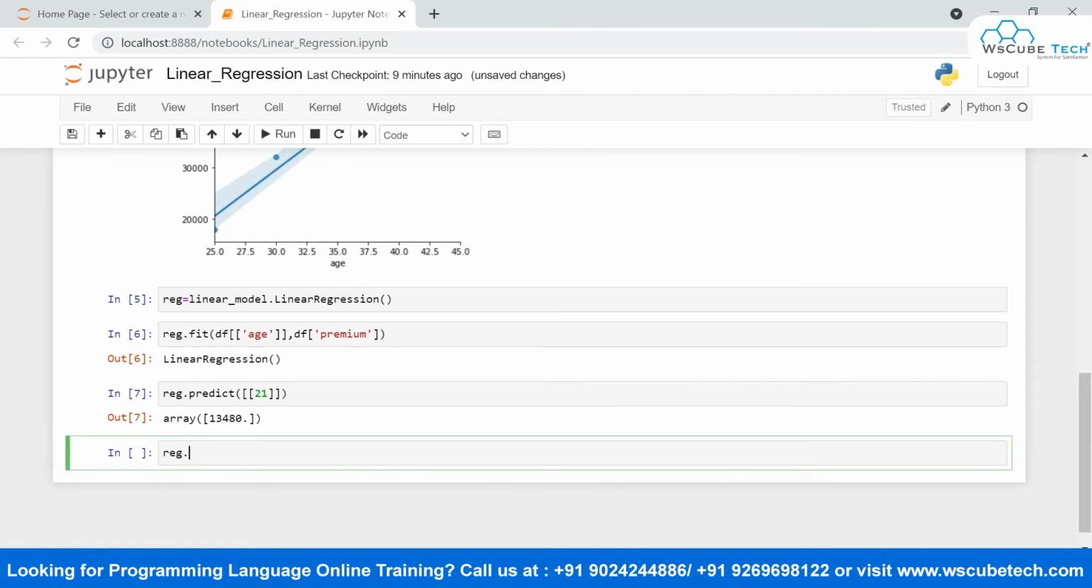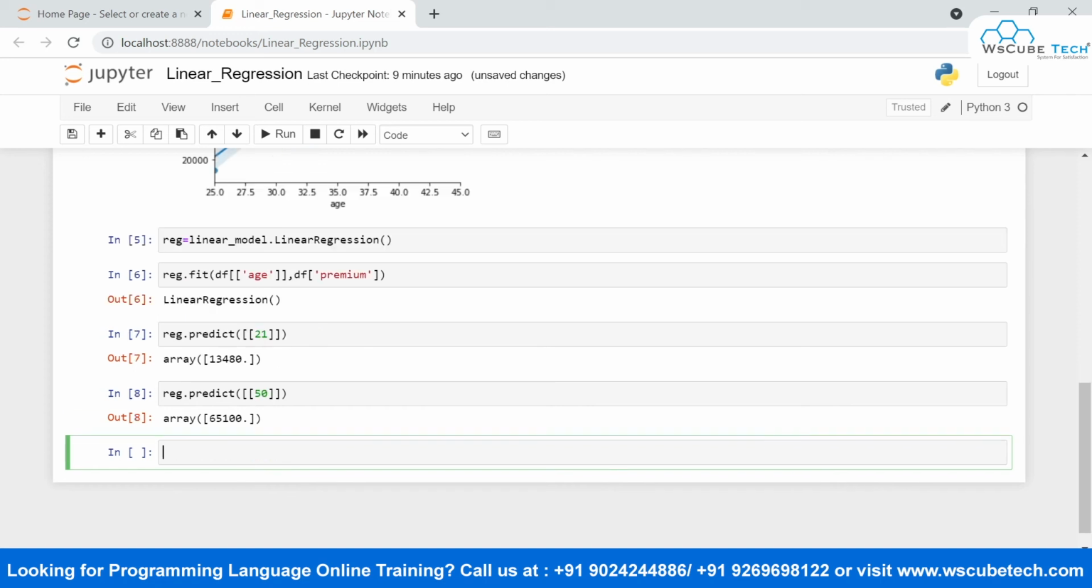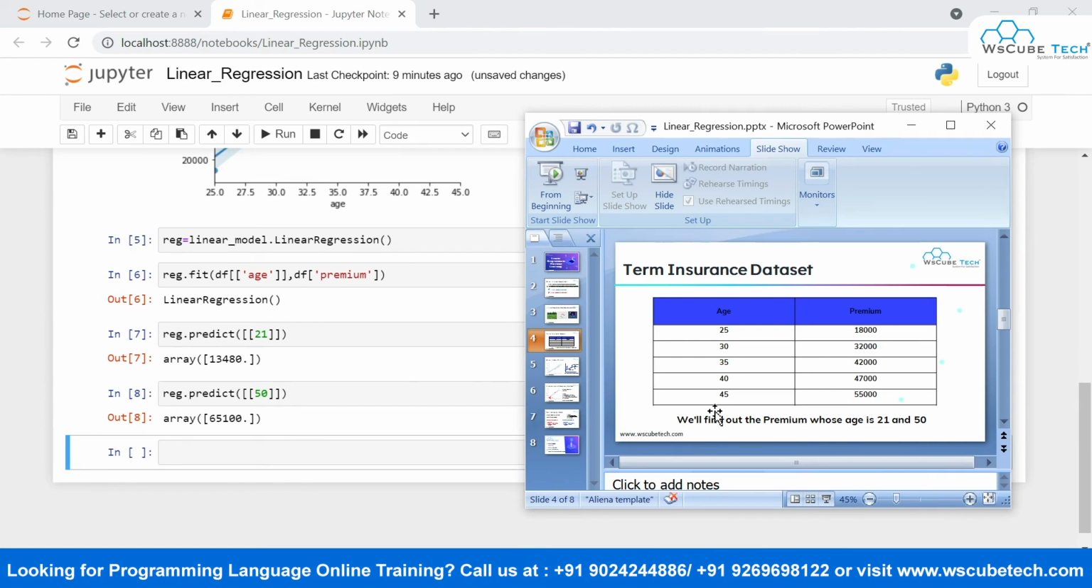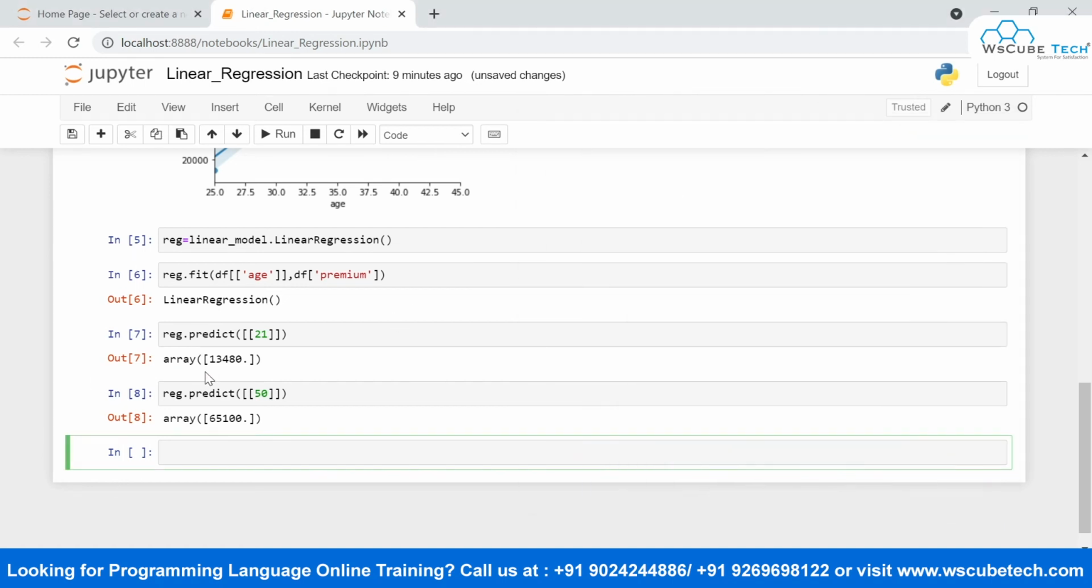Similarly, we need to predict for this 50 age. So what I will do is reg dot predict, and inside this I will pass 50. If I do an enter and come up again, you can observe that we already have this 45 data point inside our dataset, where for 45 we are supposed to pay 55,000. So round about for 50 age you need to pay more, around 65,100 rupees. So this is how we have successfully come up with this prediction.